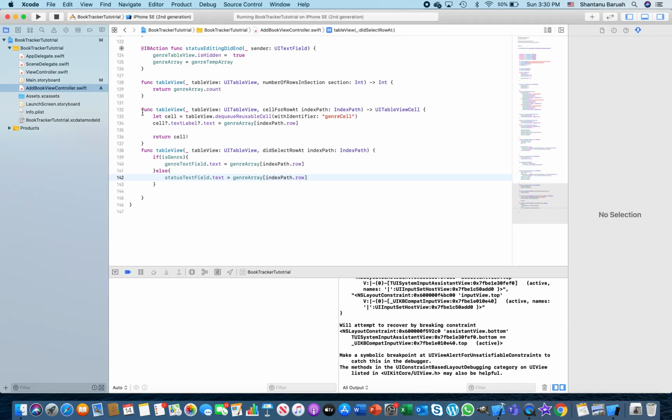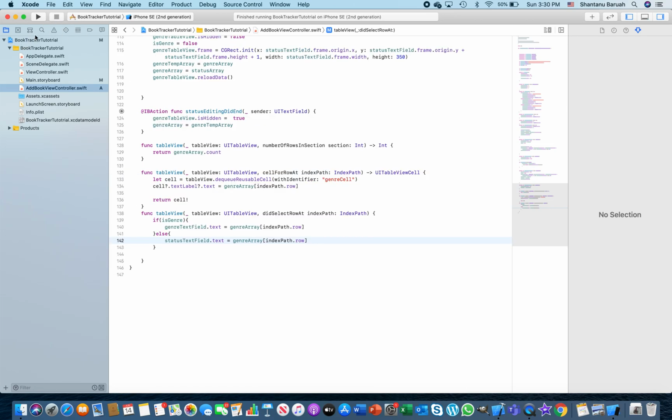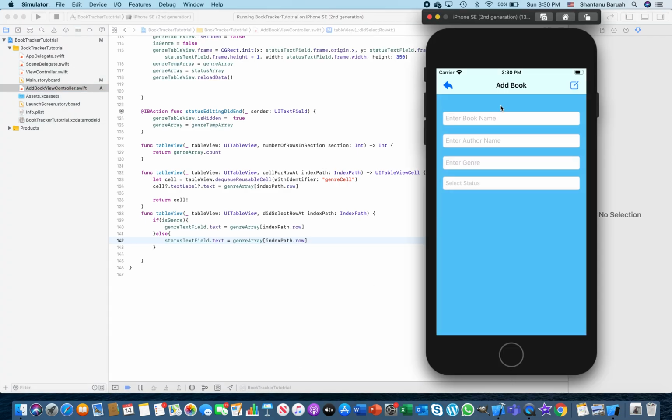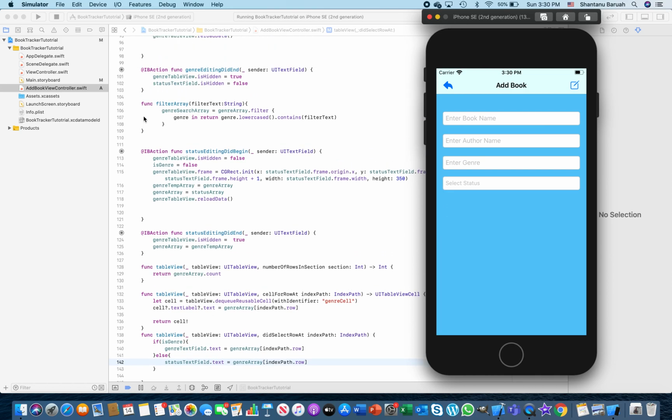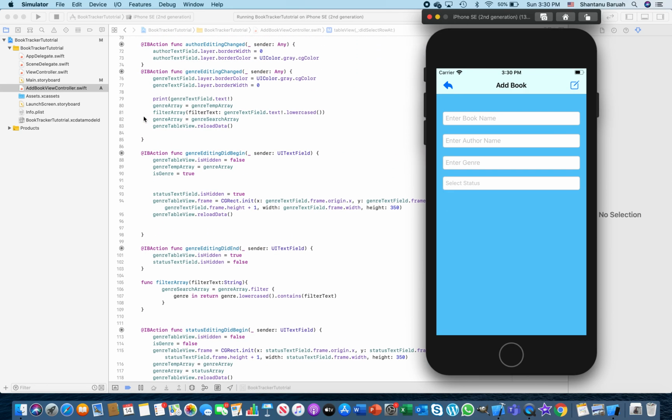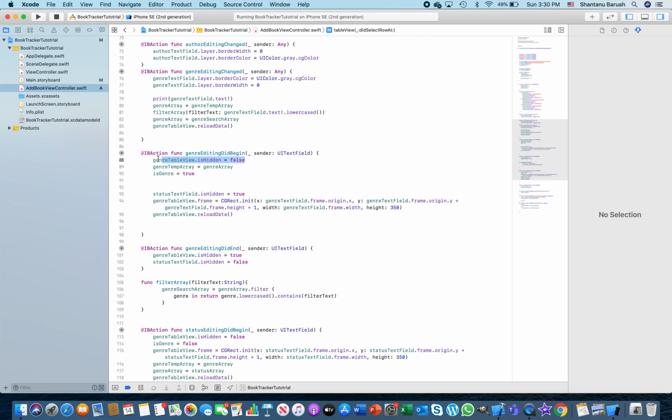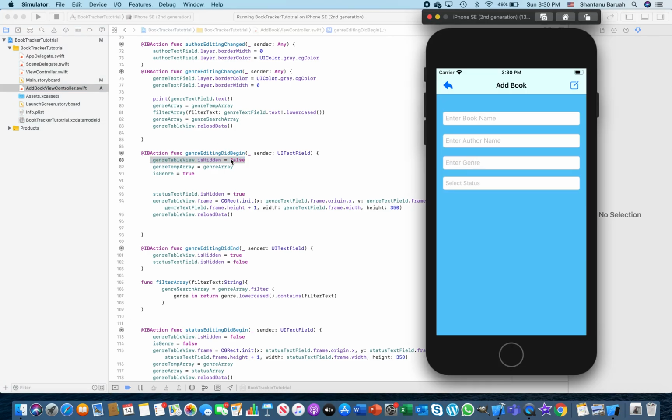Okay. I want to do a quick recap with you so that you can revisit the whole concept once again. So what I'll do is I'll stop this and run it, and I'll show you function by function how it is going along. The first is genre. So genre has two functions: editingDidBegin and editingDidEnd. So when the editingDidBegin happens, we did a few things. This we have done before. We have made the table visible. So as soon as you click, the table is visible. We made sure that the genre array is stored in the genre temp array. This is required because I'm going to change the genre array from the status. If that happens, I want all of the old genre array back in the genre temp array.